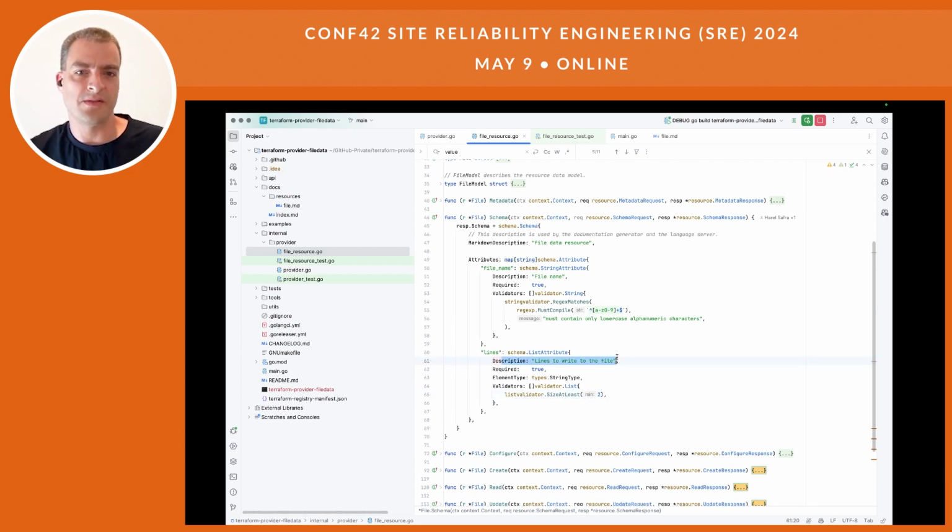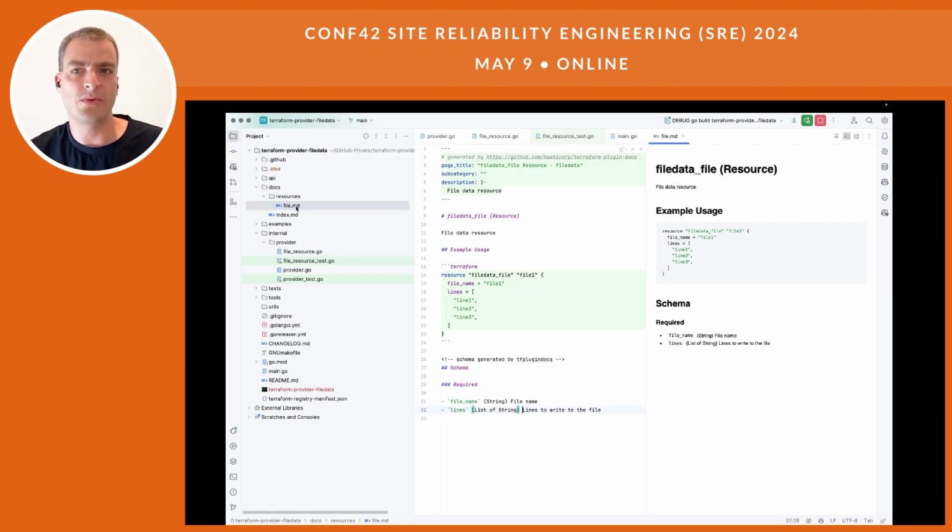Try to write these descriptions wherever you can, because these descriptions are later on grabbed by the documentation framework to create these lovely documentation files. And you can see the description is copied from here, and every other attribute. So if you have the descriptions inside your resource file, they will be copied to the documentation, and you can use that to publish your provider later on.